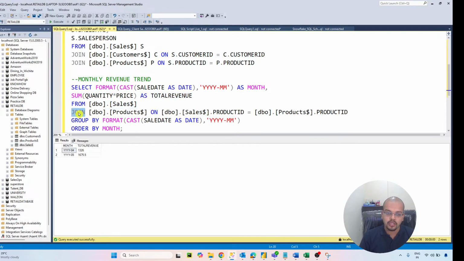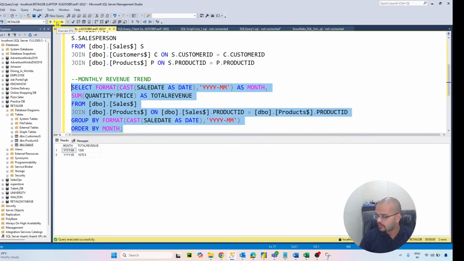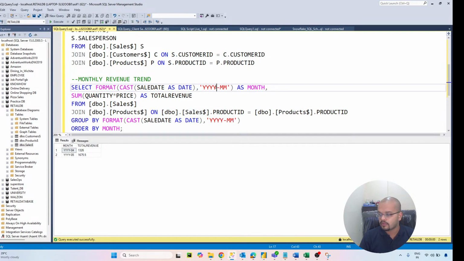So here, from the sales table I'm joining. When I write a single join, it means that it is an inner join. I'm joining the sales table's product ID column with the products table's product ID column. Group by format of cast sale date as date, and I want to order it by month. Okay, let us see.